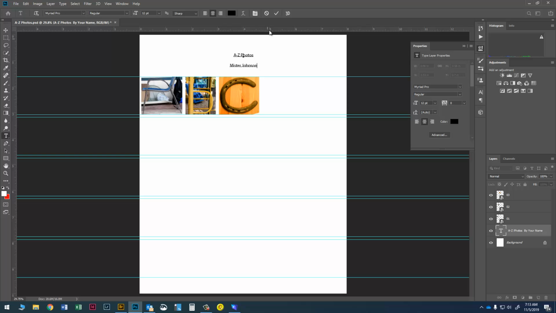Then again, we need to tell Photoshop that we're done typing, and we do that by pressing this check mark right here, or you can press the enter key, but it does matter which enter key you press. It has to be the enter key by the numbers on the far right of your keyboard. So there we go. We've got our name in there. In theory, you have all 26 letters in there. All we have to do now is save this and turn it in.